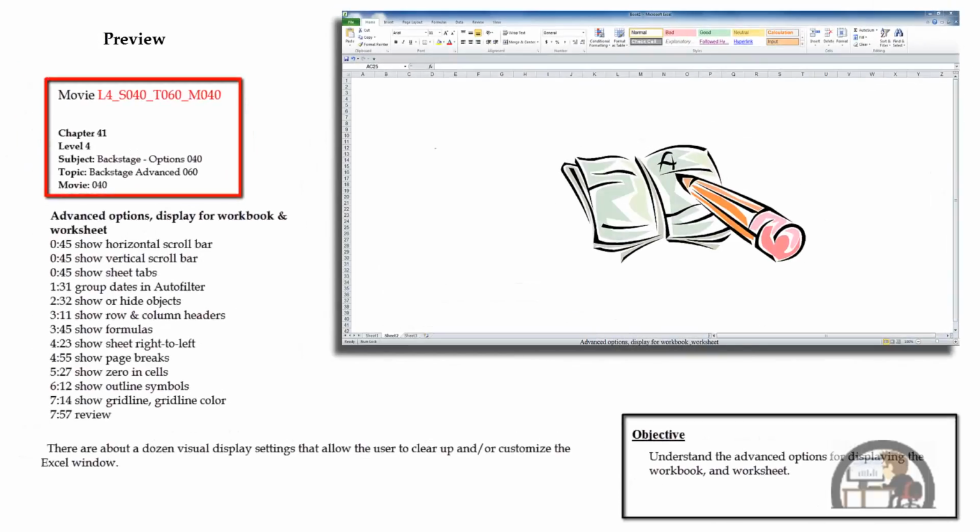This one's about the display options for the workbook and the worksheet. Now, most of these are really straightforward, but if you don't know they're there, you won't know to use them. So we're going to cover them anyway.